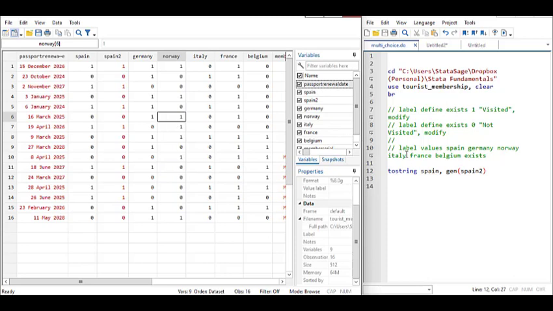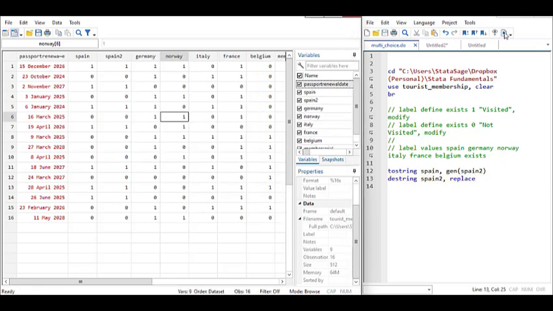That's how it works. So there's an option to create and there's an option to replace. Now we could take Spain2 that has been generated and destring it, because Spain2 is red and we want to change it to black. So Spain2, comma, replace. And then we run.